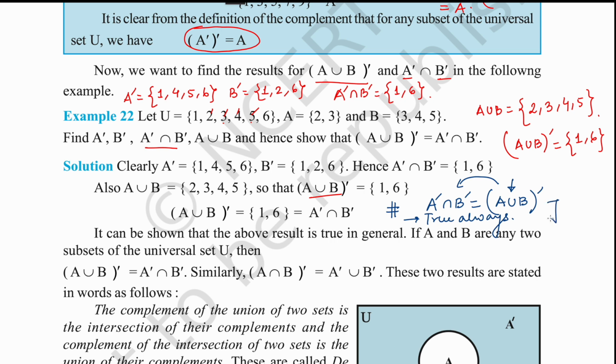That means from here, one more result we can remember. That is, if you have A intersection B complement, then this value will now become A complement union B complement, right? So this intersection gets interchanged with union, and here this union gets interchanged with intersection, right? So this is something that we should always remember, these two results, because it is going to be very important for us to solve questions, right?